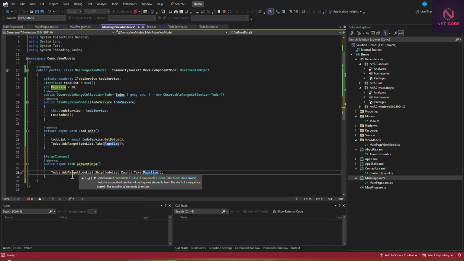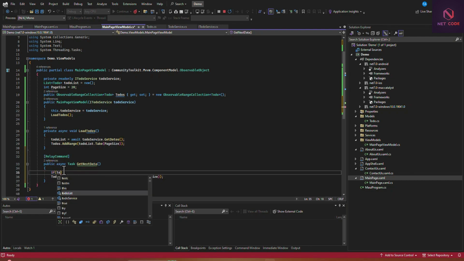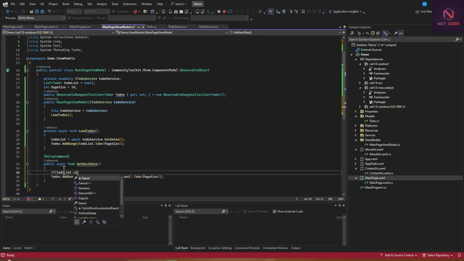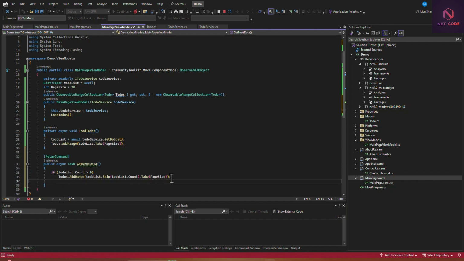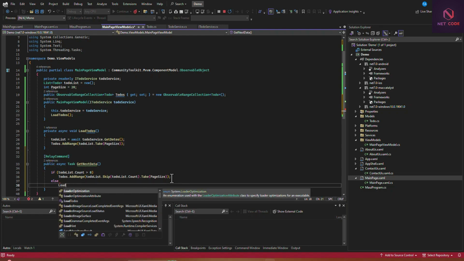But first of all, we have to check first if this it is not. So we can check if to do list dot count is greater than 0. That is where we want to do this. So we want to do this only when the count is greater than 0. If it is less than 0, then we call this method. Okay. So when we click on that and it is less than 0, we can say else, then call this load data method or load to do's method.